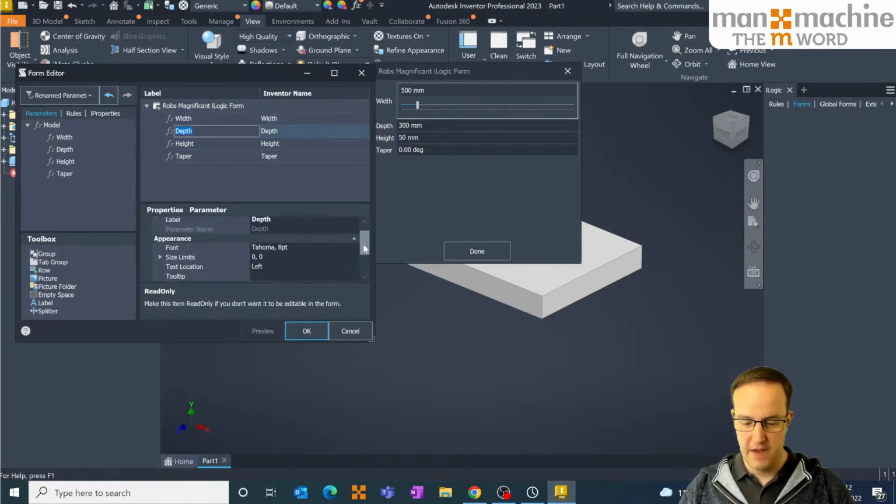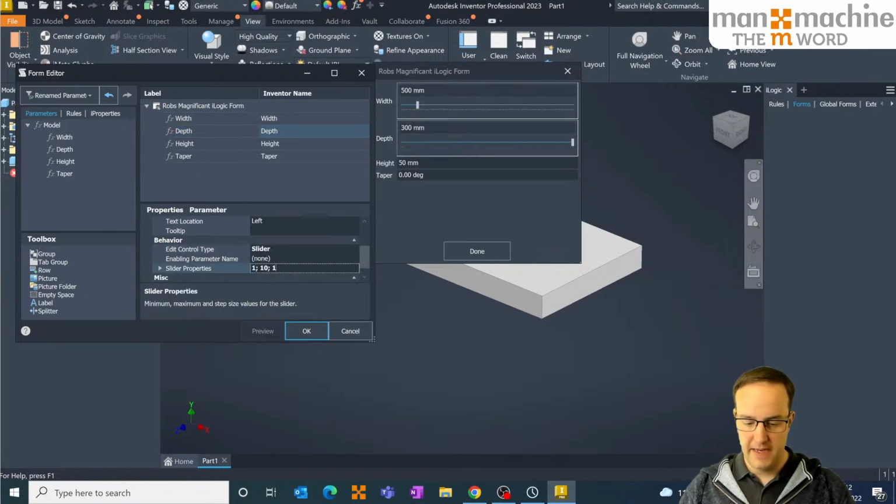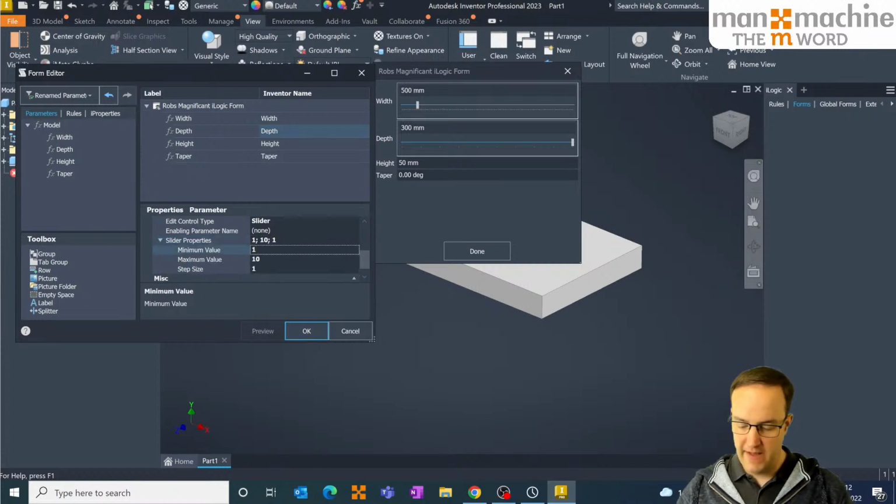Okay. I'm going to do the same thing for the depth. So change the depth here to a slider. So rather than a text box, you are a slider. And again, I want you to be in the slider properties, minimum value here, let's say 100 for the depth is the minimum.